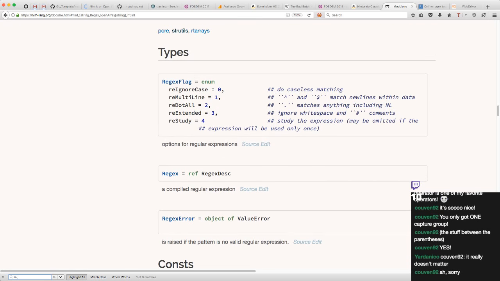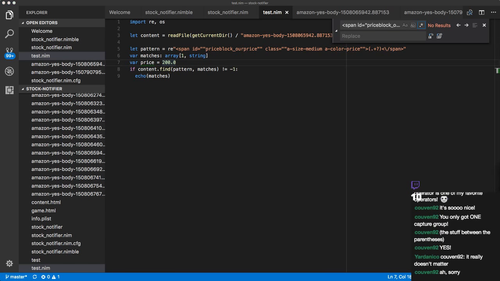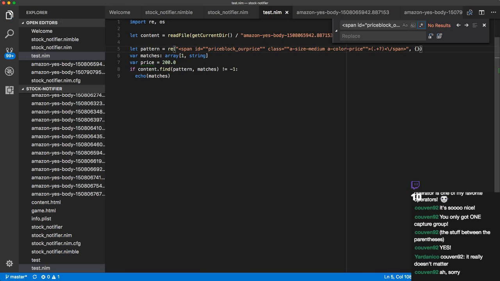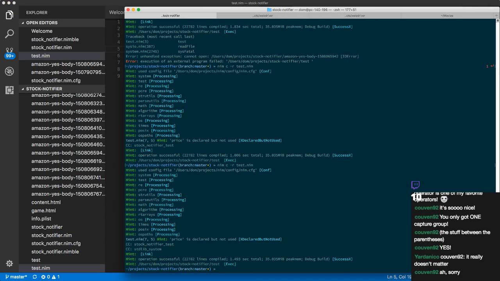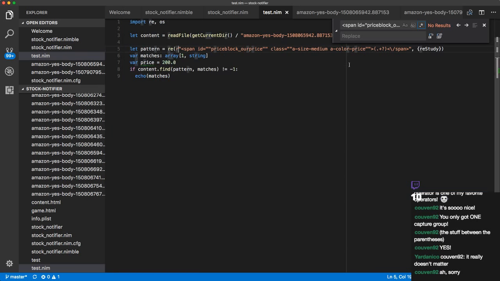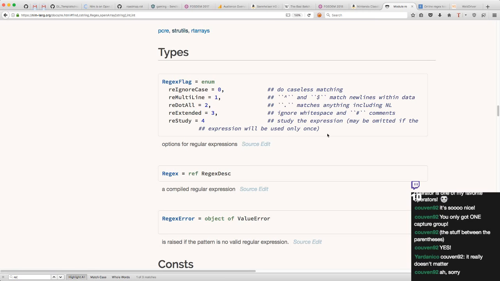Why is this not working, guys? Why is regular expression matching in Nim so difficult? I feel like I need to fix this. I bet it's something to do with this stupid thing. Let's just do RE study. Yep, that's exactly why. It's because RE extended is there by default. Like, seriously? Can we change this, Andreas?